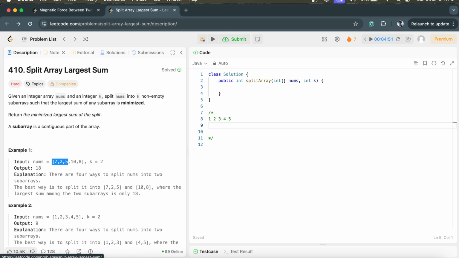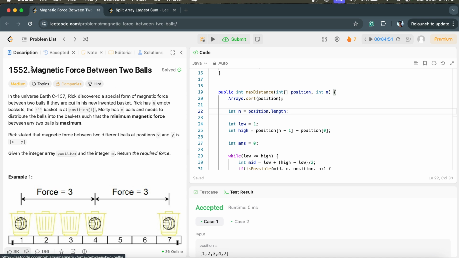In this video, I'll be covering the Split Array Largest Sum problem from LeetCode. Problem number is 410, and this is basically a similar problem to Aggressive Cows, but there is a slight modification in the statement. And there is another problem from LeetCode, Magnetic Force Between Two Balls. It is basically the same problem as Aggressive Cows from GeeksforGeeks.